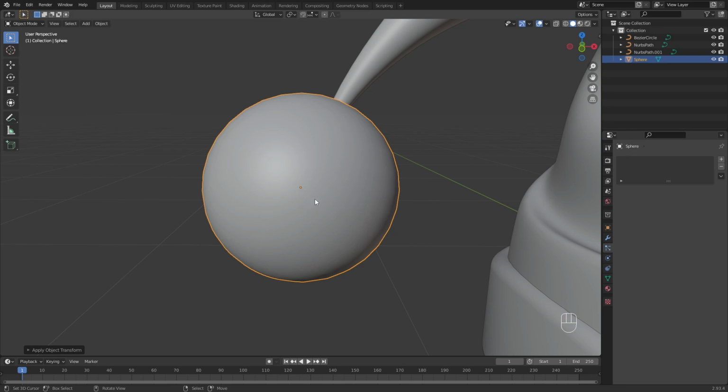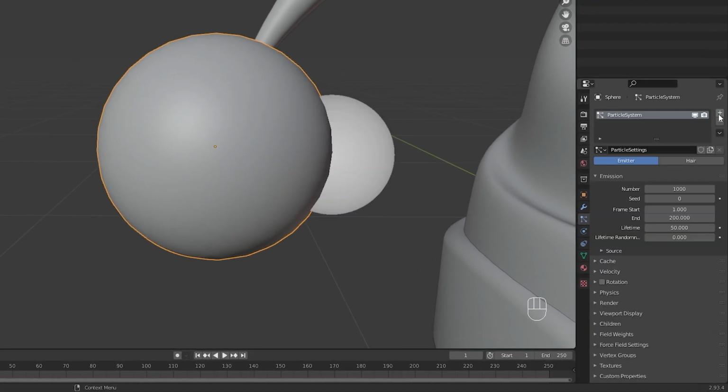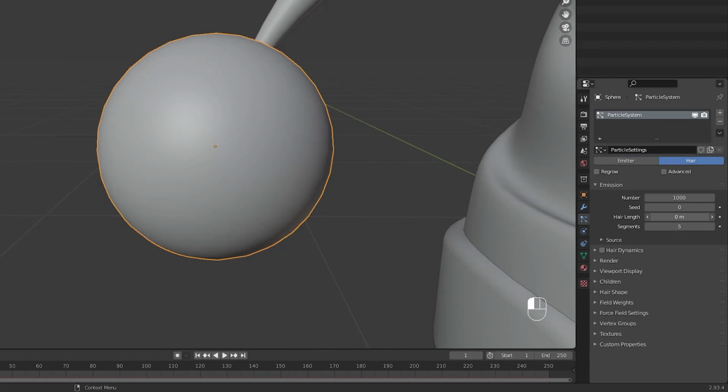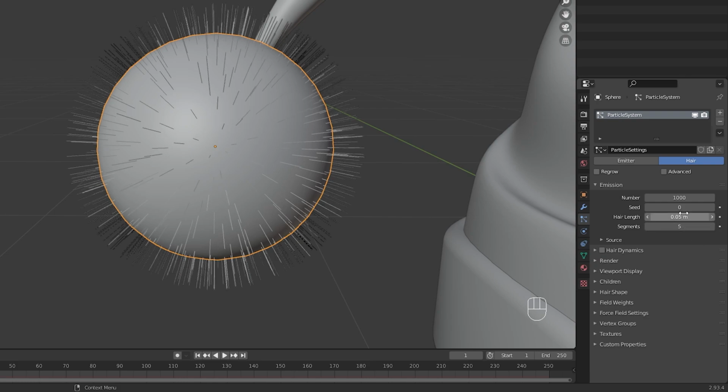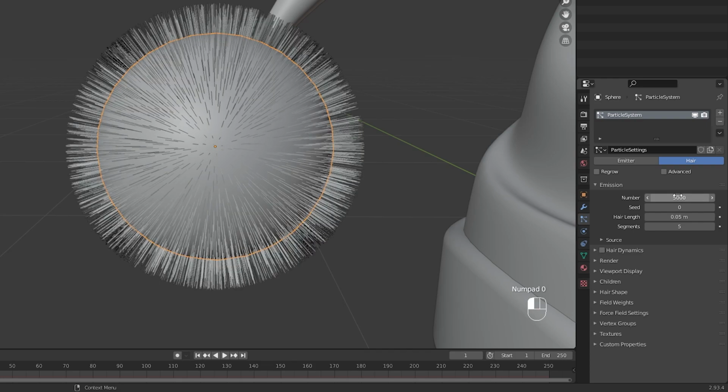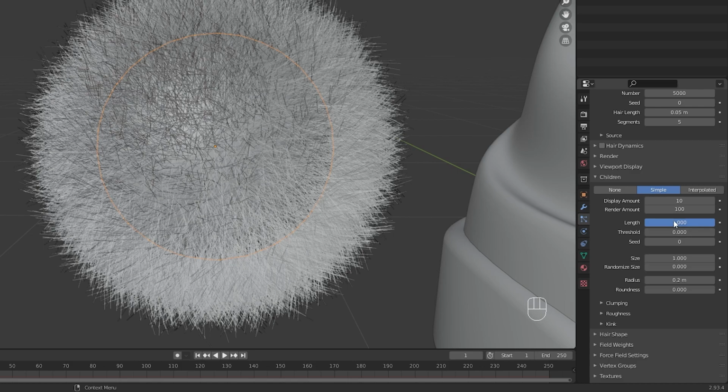After applying the scale here, now add particle settings for this and change the emitter to hair. Now give a value of 0.5 for hair length and 5000 for the number of hairs. After setting these values, select Simple for Children particles here and give a value of 10 for the render and display values. Here, we can later change this display value to optimize the viewport render preview. Since display preview is important for us to set particle settings, keep these values for now.